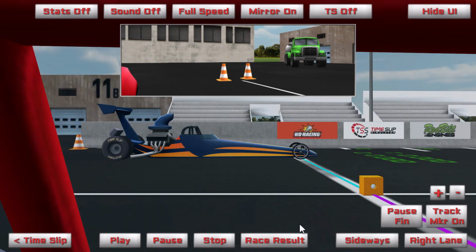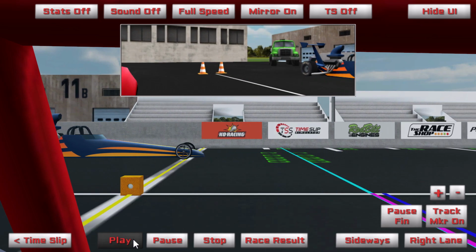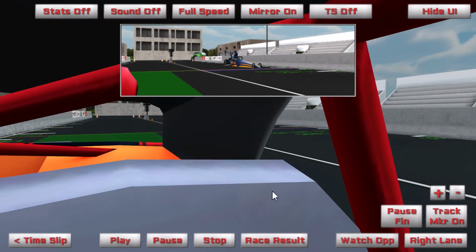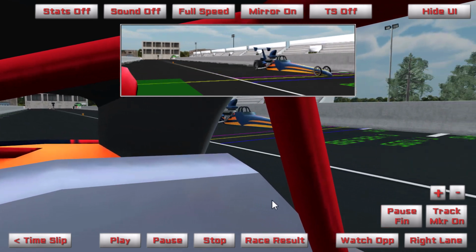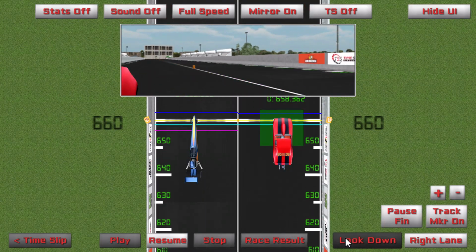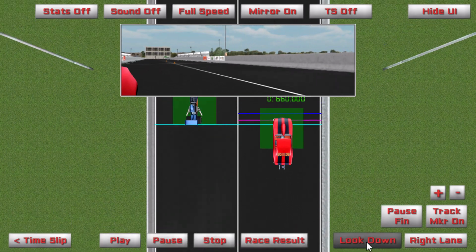You can also zoom in. So sideways just locks on sideways. This is an existing camera mode. Then we've got watch opponent, which just locks onto your opponent. You don't have to do anything. We've got the look down mode, and we've got the TV mode.